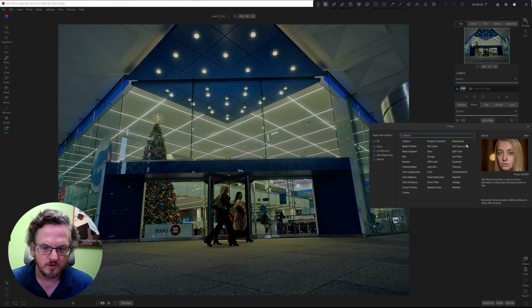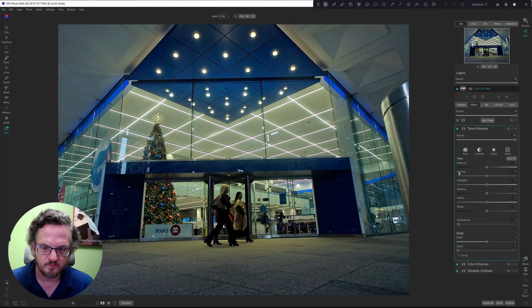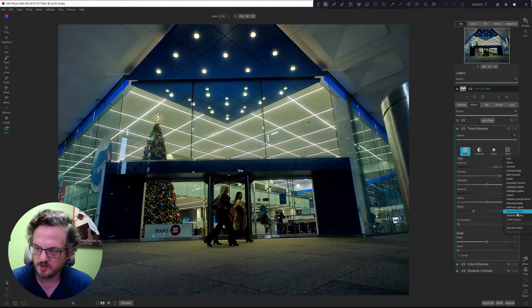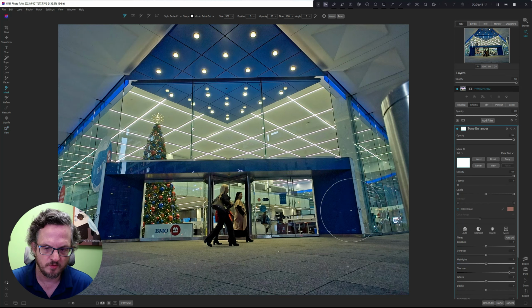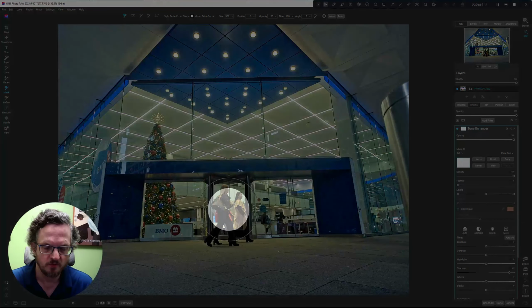Next, I'm going to do a tone enhancer. And I'm going to lighten the shadows. Let's turn this on and off. Yeah. And now we're going to mask. So basically, I want to lighten the shadows right here.